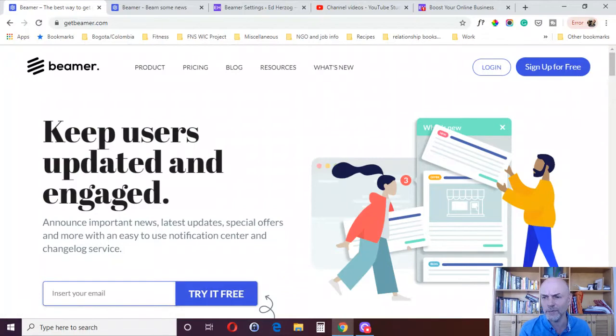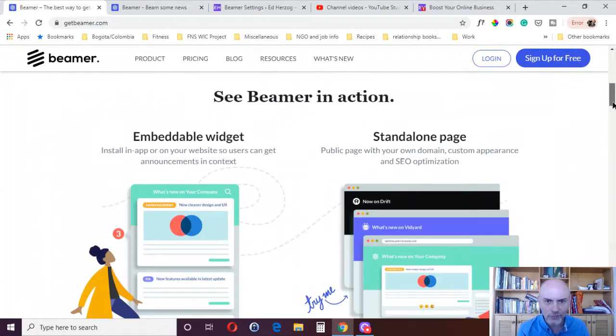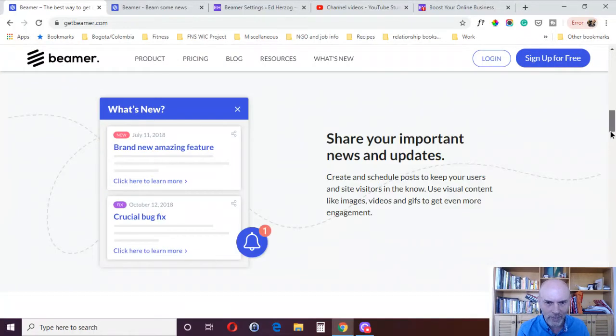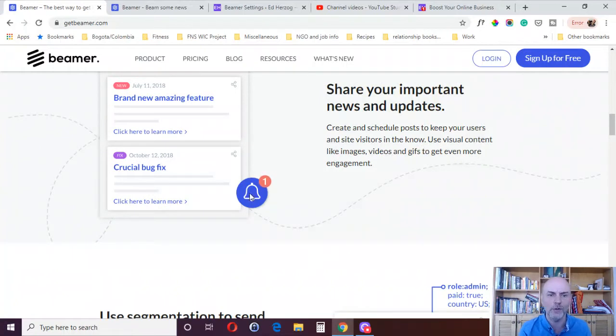It'll appear a bit like this chat button down here. This is actually a chat button, so this is not Beamer, but they can also click on that. You can see as I scroll down here, where is it at? Right here. So it'll be like a bell right here. Now, I think you do need to be a little careful in terms of how you use that, because it does look like a chat plugin.